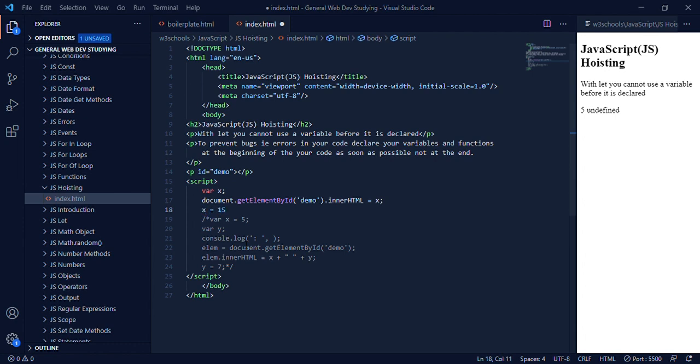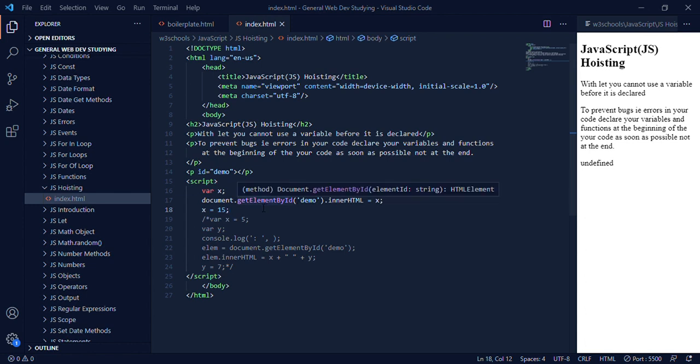And there you go, undefined, because it's not defined. Wait, it's not defined? Oh, I'm the idiot here. x equals 15, so you assign a value to it. So you can't declare x, you can't declare a variable without giving it a value.